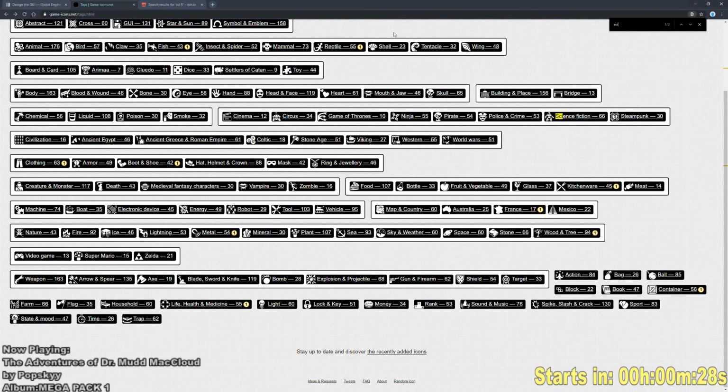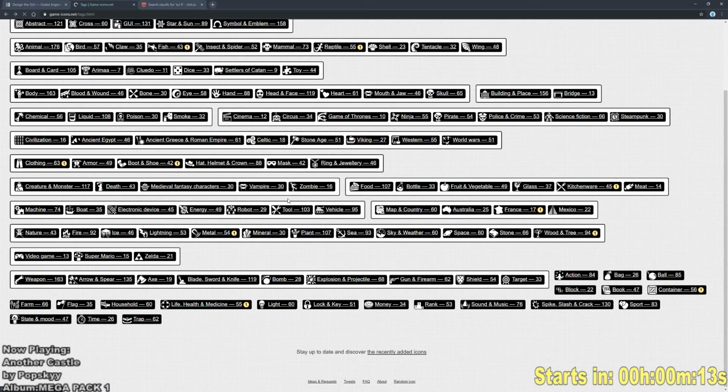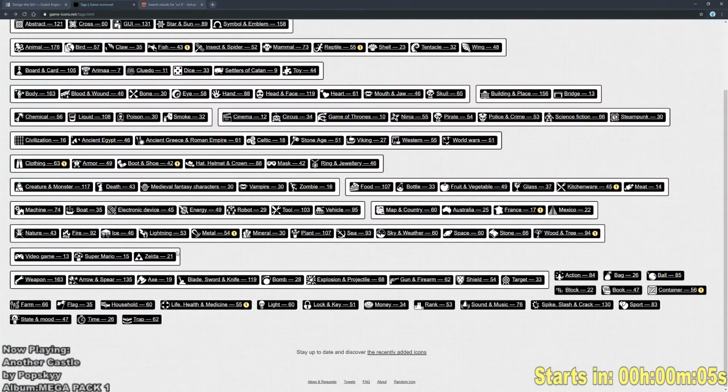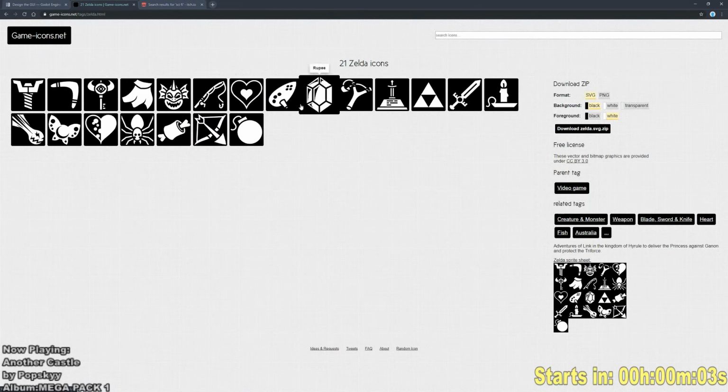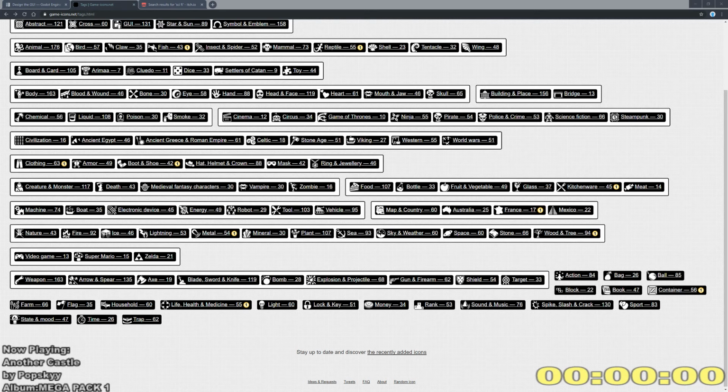Here, I'm just missing it. It's way up here. There we are. Well, yeah, those aren't the most interesting, are they? Electronic device. How about that? No. Trying to find something we can make a game out of. Zelda icons. No. Oh, look. It's... Okay.